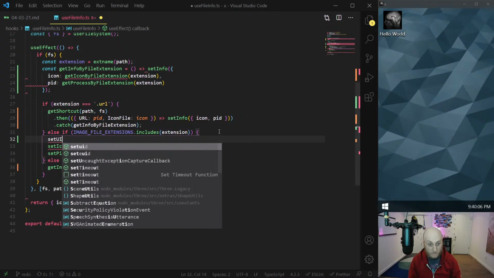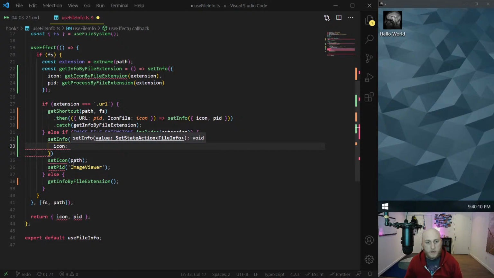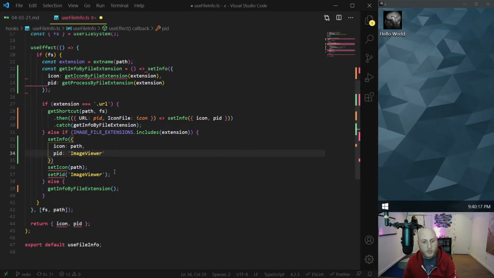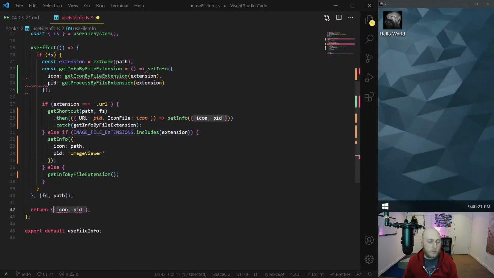And then one more set info we got to do here. I don't know if this is more performant doing just one set. I feel like it probably would be. But I also just prefer it, I think. I also get a chance to use my type that I made. And we'll just return info here.